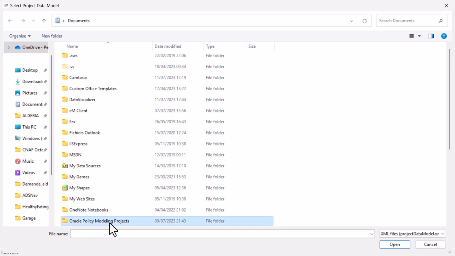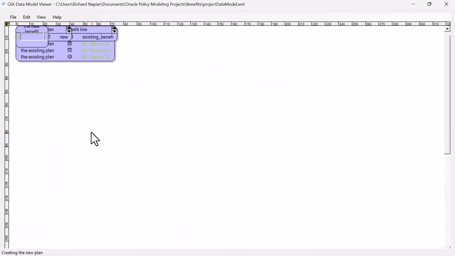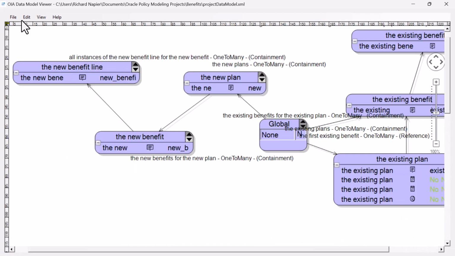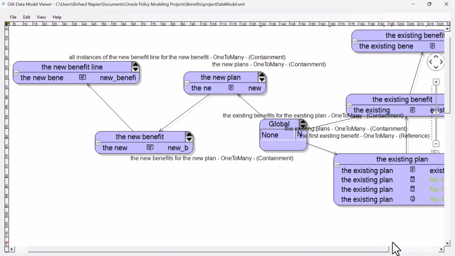Let's go back and choose a more realistic one. Choose benefits, because benefits is a good one. Okay, so here's a benefits one, a reasonable model. Of course, you're going to want to maybe save it to SVG. The SVG export is the fastest one. It's also, in my opinion, the best rendering, but you can also do a PDF export as well. Both of those should work okay.